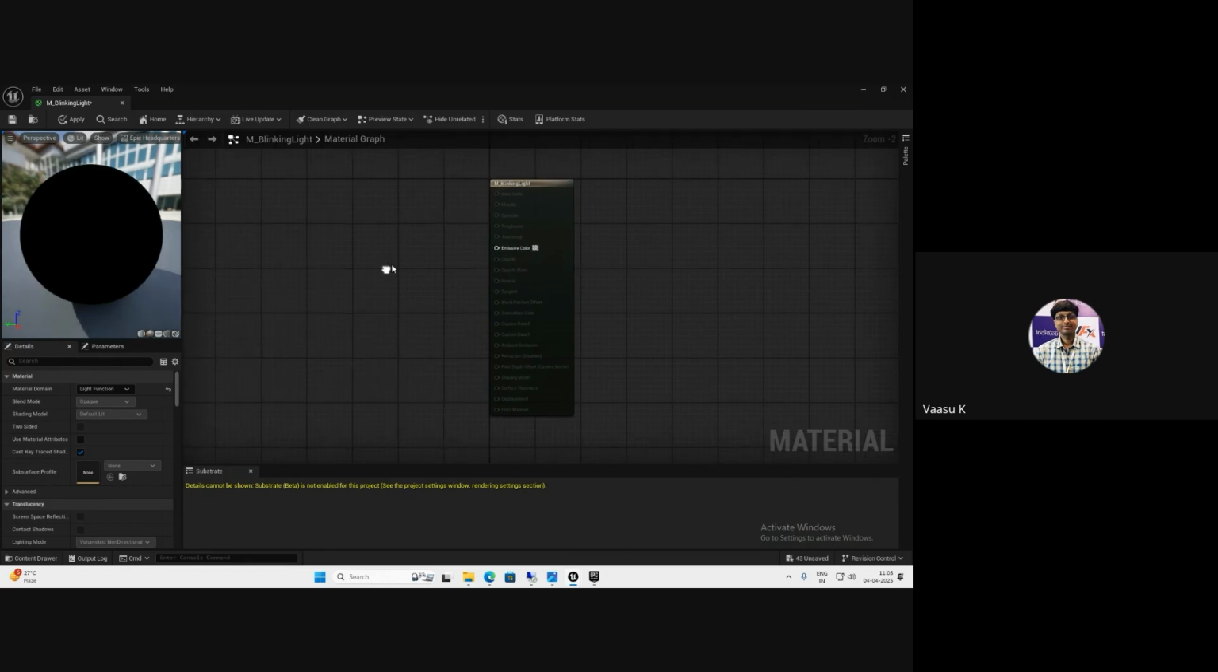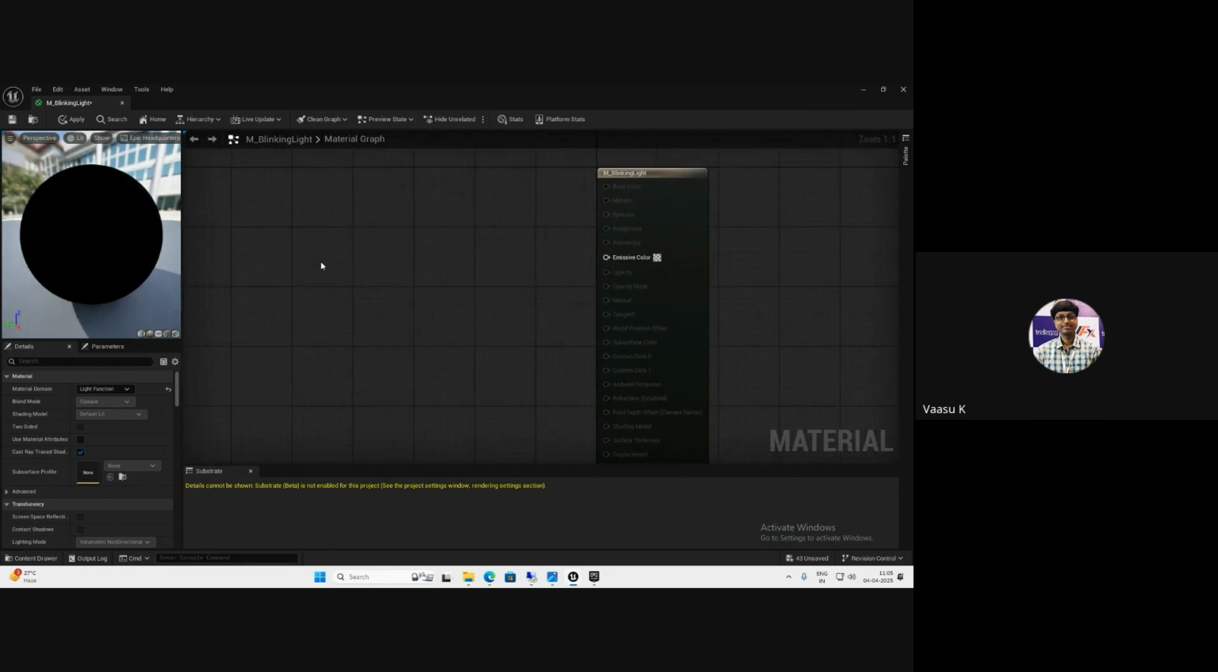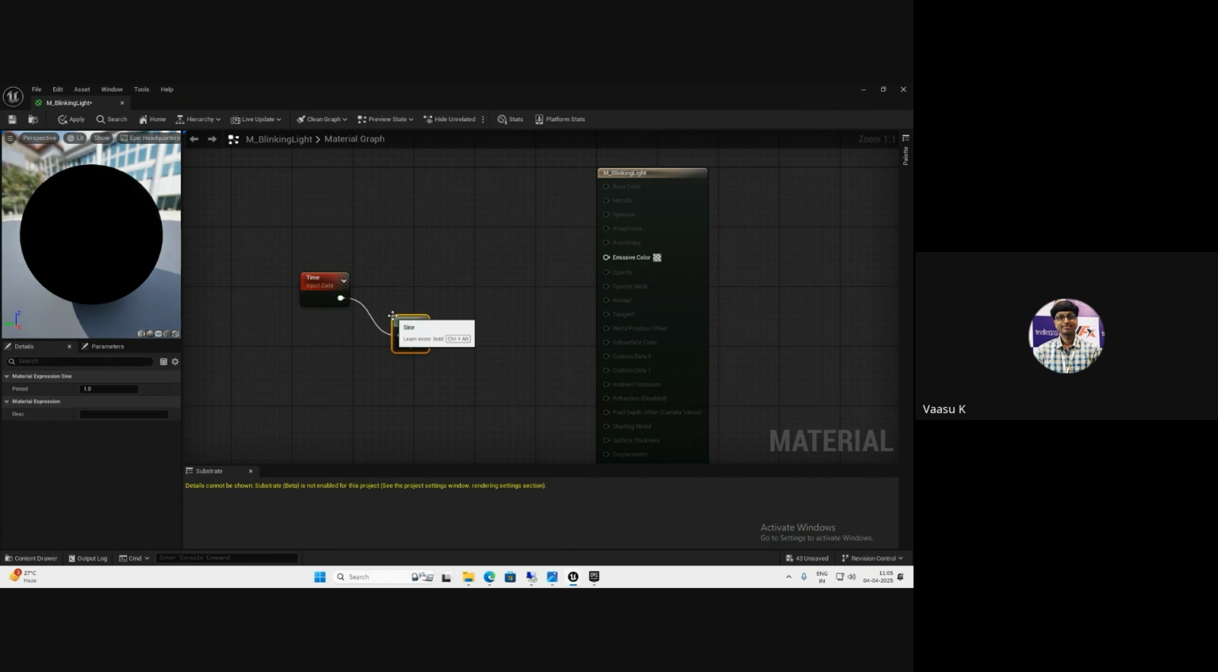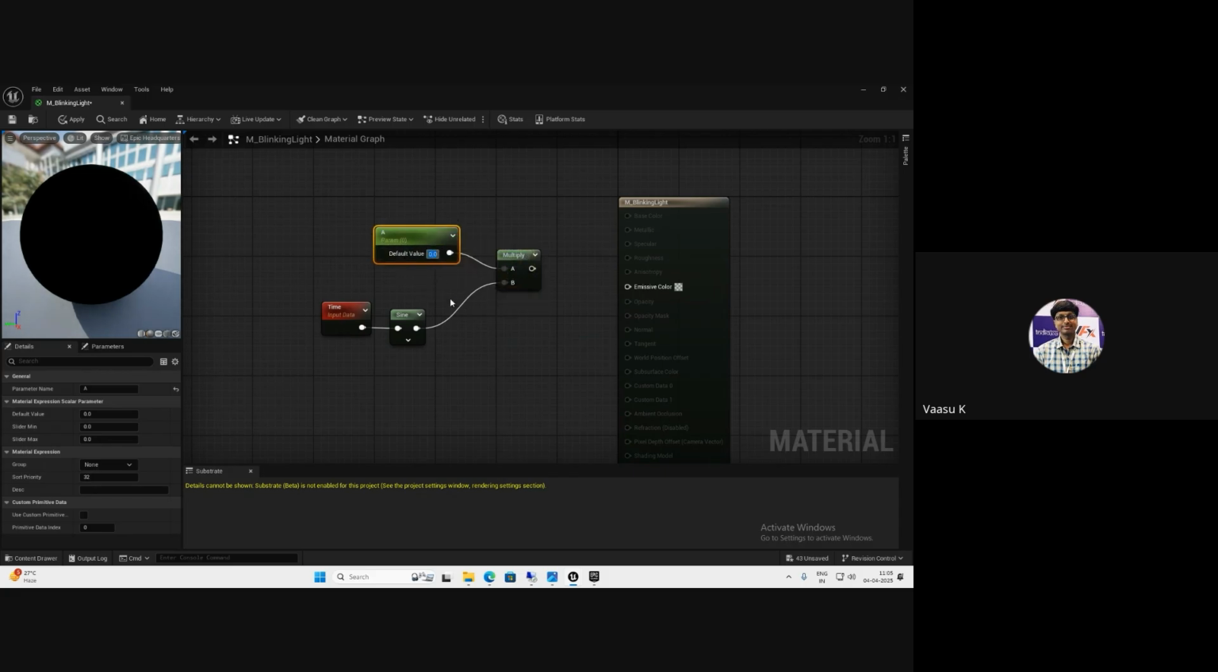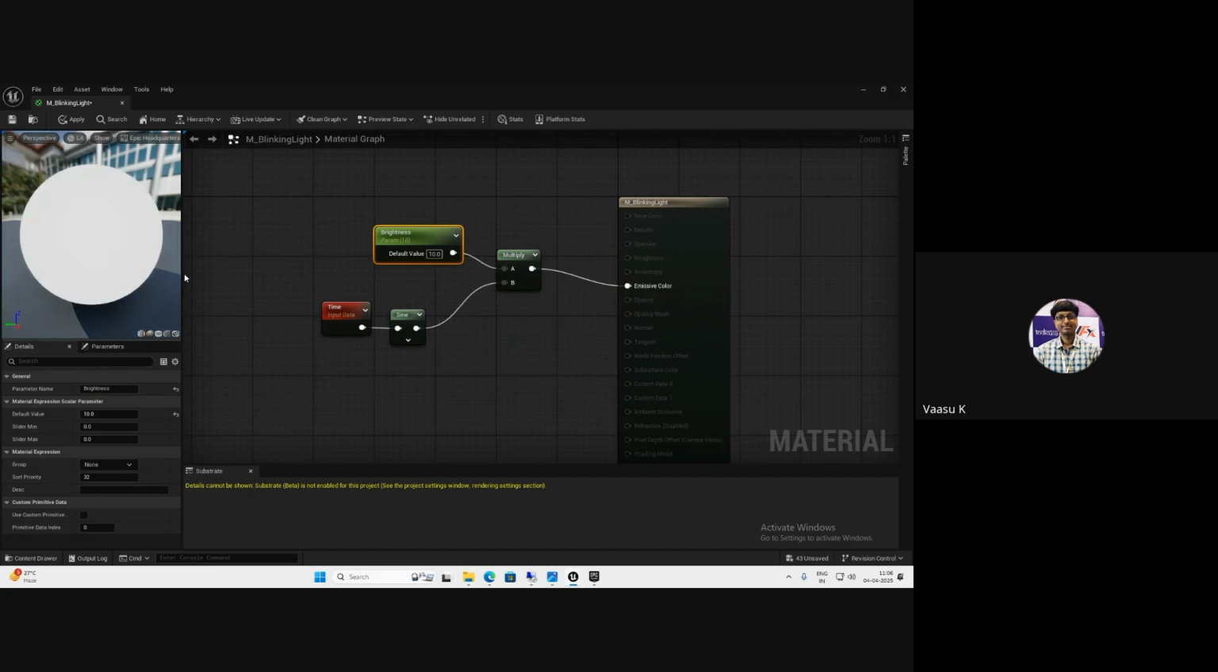Okay, where we have only the emissive color. So simply what I'm doing here, I'm taking the time and using the sine. Okay, I'll just use the multiply here. And here I just promote this to the parameter, name it night brightness. Okay, and connect this to the emissive now. You see that? You can see the kind of blinking effect now.